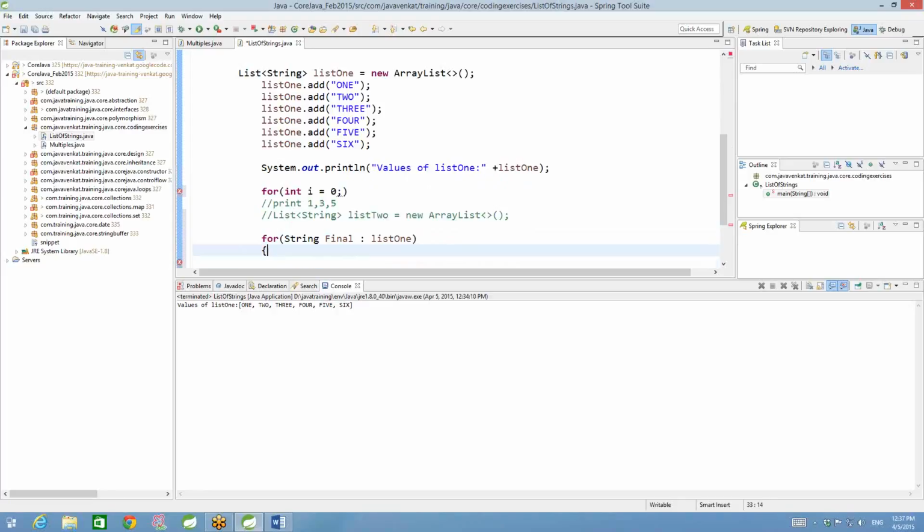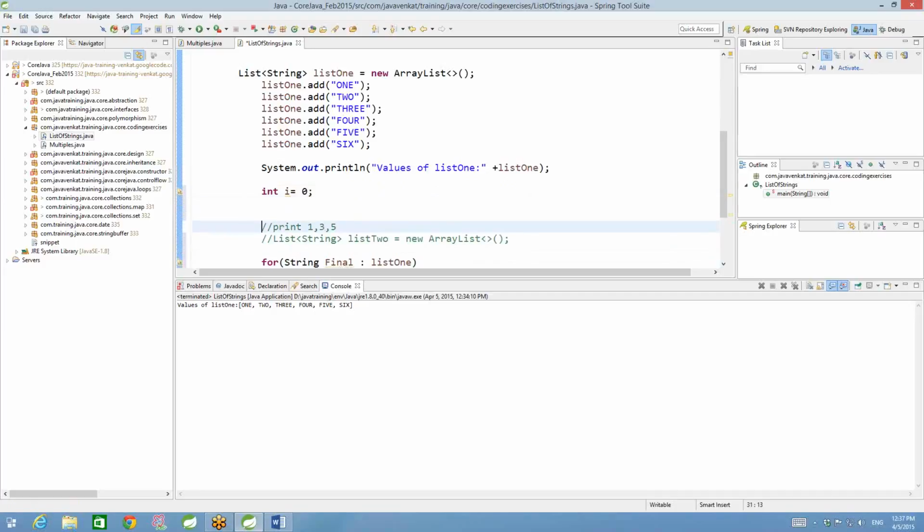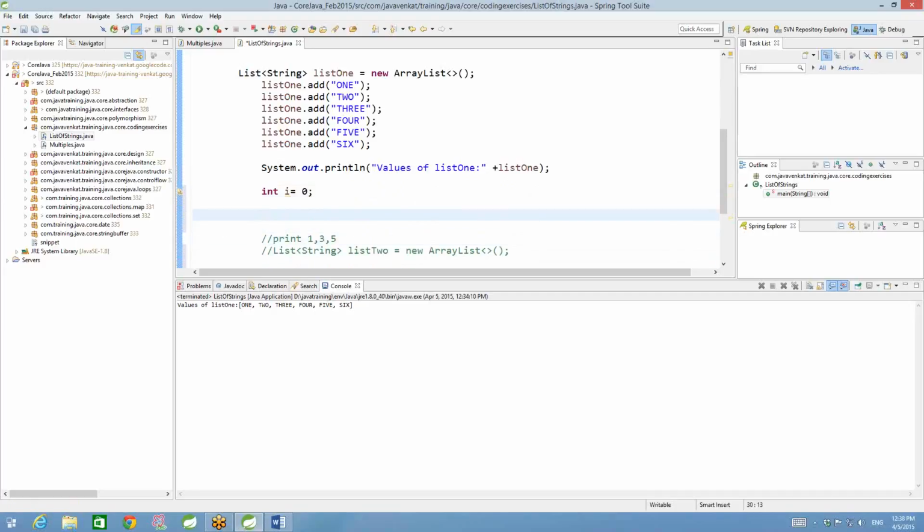See, you put the int i outside. Int i equal to 0 outside. Okay, that's fine. Remove that for loop, remove that entire line. Now come into the for loop that you have over there.